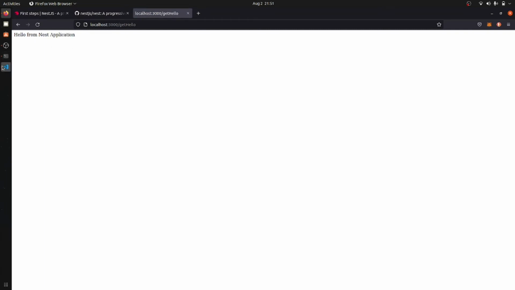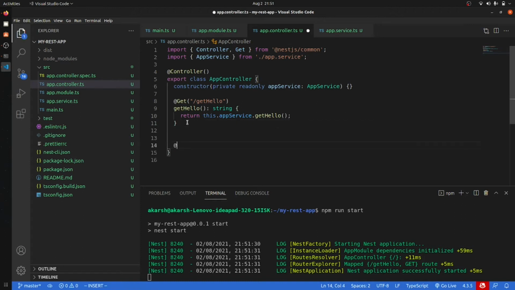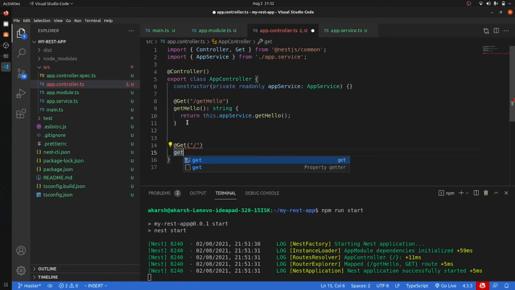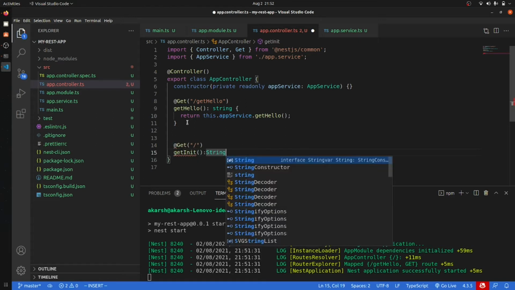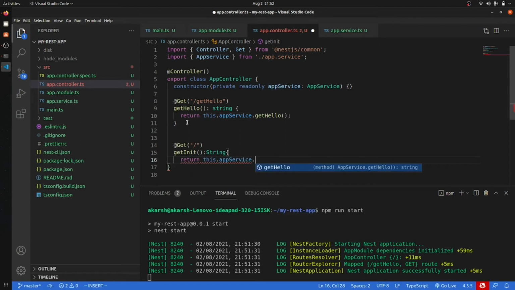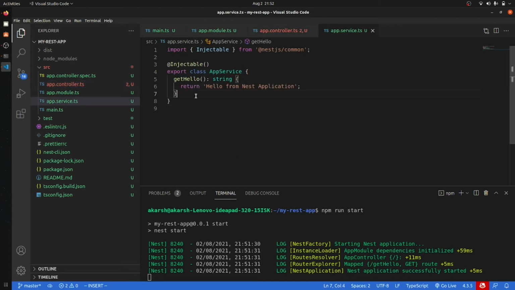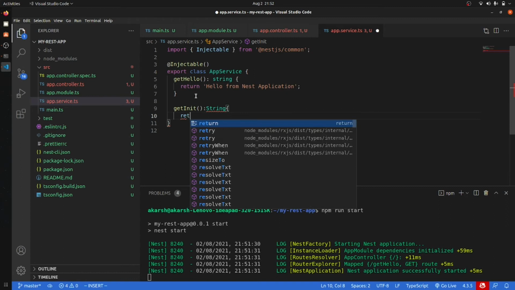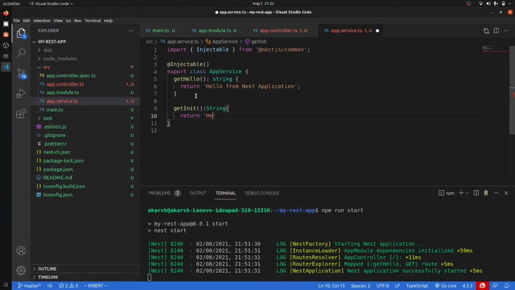You can see that. So it means that if we want to go with the routing part, then we have to just go with the get, and we can provide something like this. Okay, get init, and inside this we can pass something like this, and we will return this dot app service dot get init. Okay, so we have saved this, and in order to create it, we have to go here and call the get init function, and it is a string, and simply return hello world. Come on.